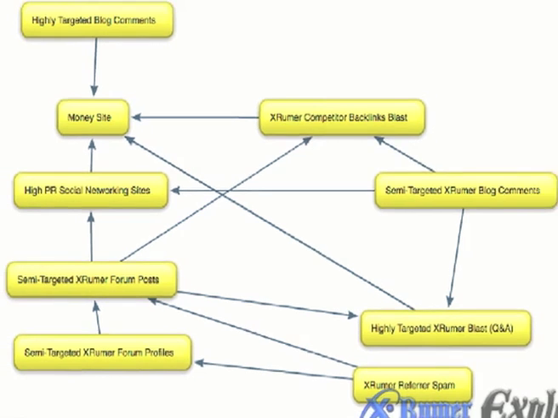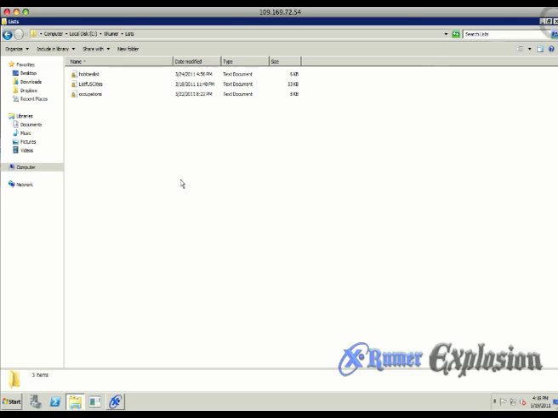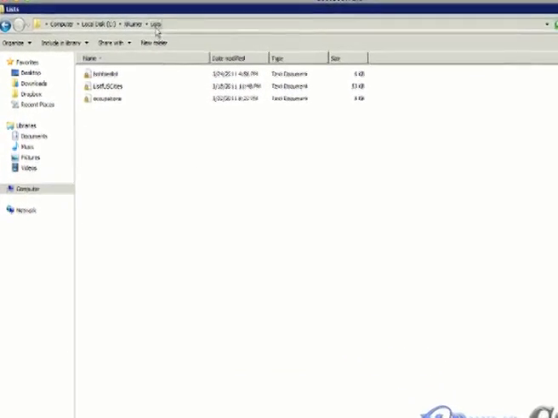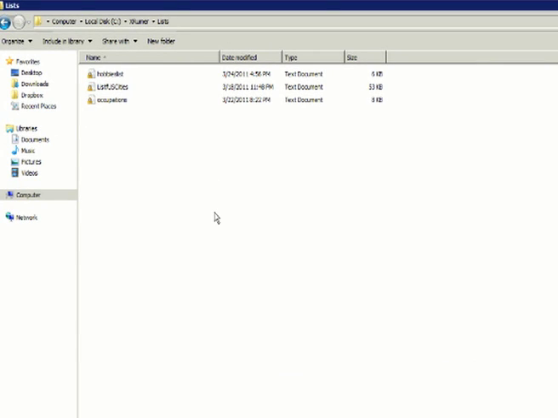Alright, so let me get out of here. And if you look right here, we're in computer, local disk, XRumer lists. So there's this folder called lists. It doesn't come default with XRumer, but I've attached it in your handy dandy XRumer explosion package. So all you have to do is find the folder that's called lists and just drag that into your XRumer folder. And basically, this is going to help us with the project creation.